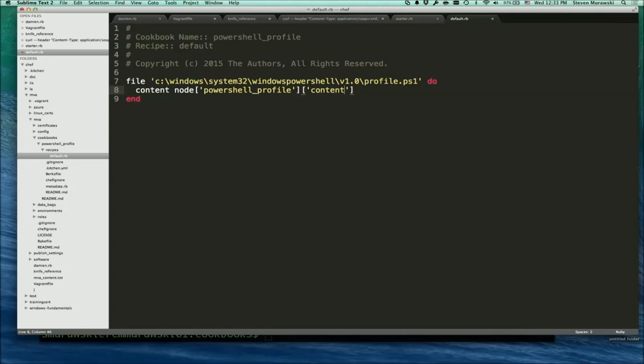PowerShell profile content. We're going to use an attribute to provide this information to our profile. One of the common patterns is attributes. When a cookbook is executed against a node, the attributes that it contains are loaded into that node. We've talked a bit about attributes before, but cookbooks can distribute attributes, and we're going to create the attributes in just a second.